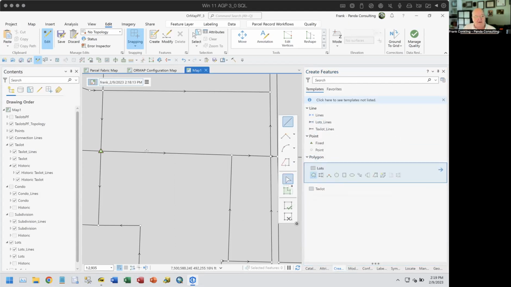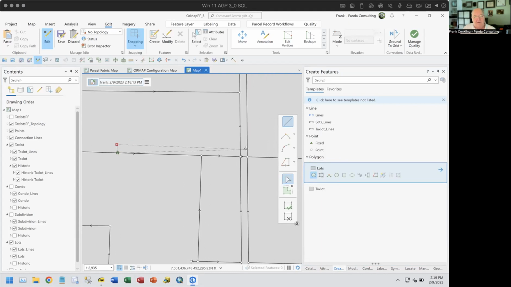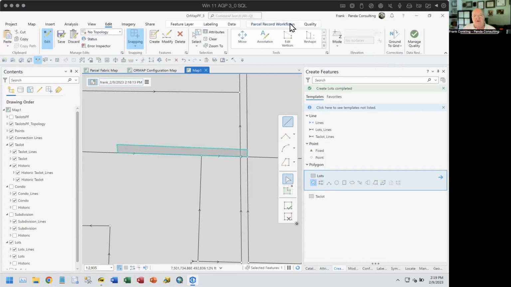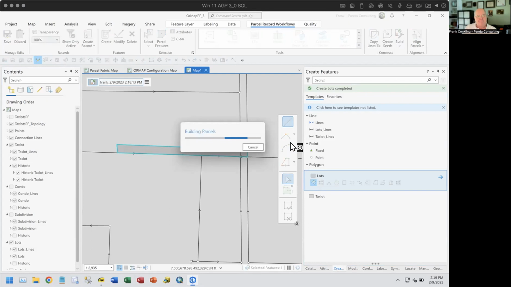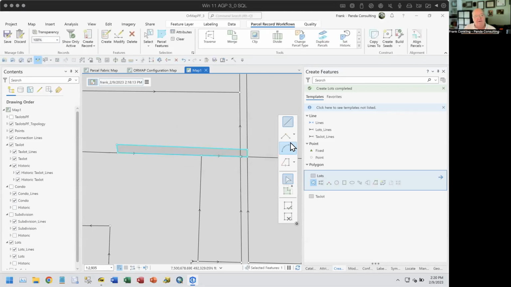All right, so I'm just going to go and build a road here. All right, I'm going to build a road. Done with the road, and because this is a parcel fabric, I'm going to go and build my road polygon. Again, just a little bit of imagination. I'm building a road polygon in here. I now have lines. I have everything I want in there.